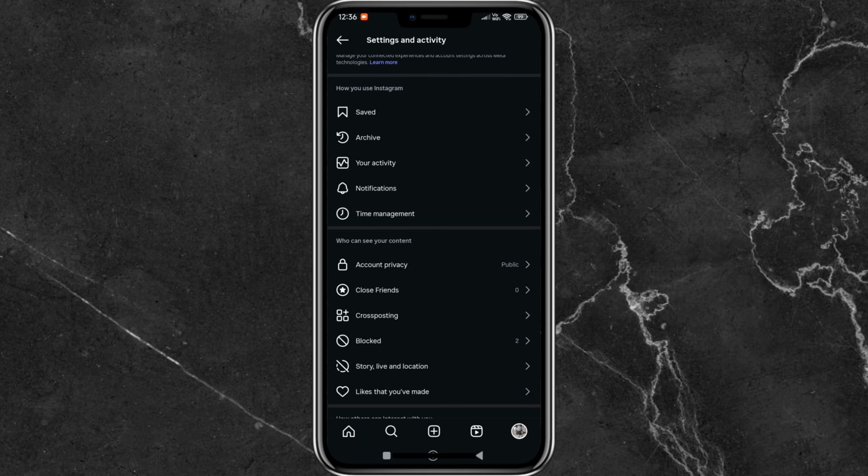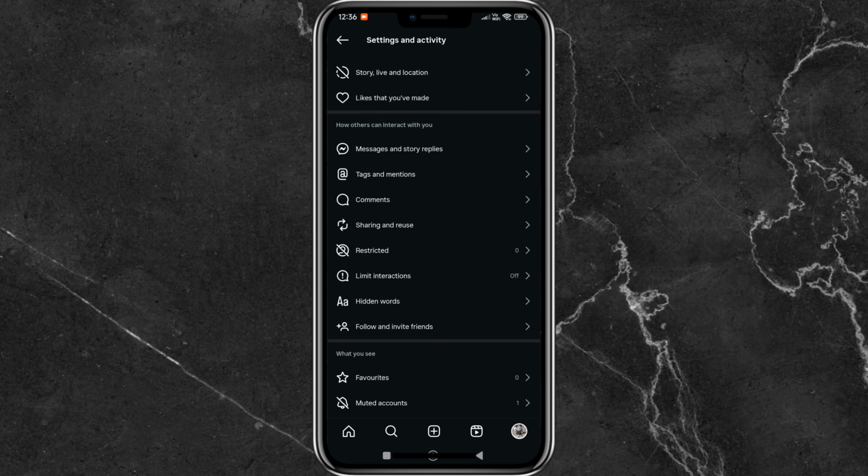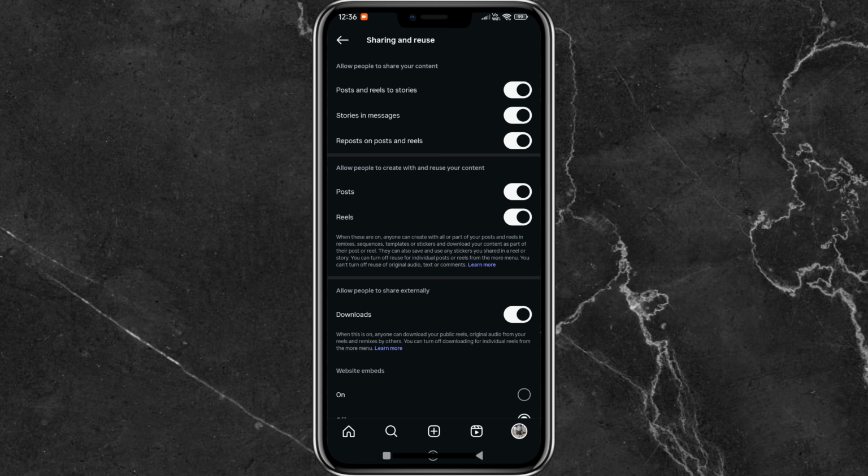lines. After that, under settings, we'll have to scroll down and then look for this option, sharing and reuse. What we need to do is to tap on this one. After that, you will now see this option, allow people to share your content. Under that, there are three options, post and reels to stories.